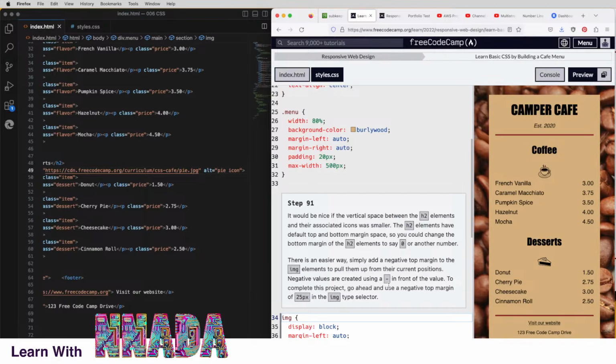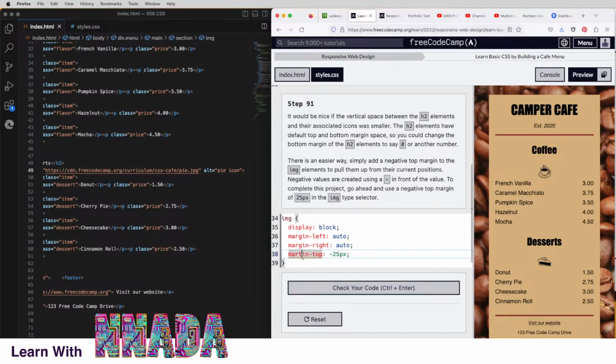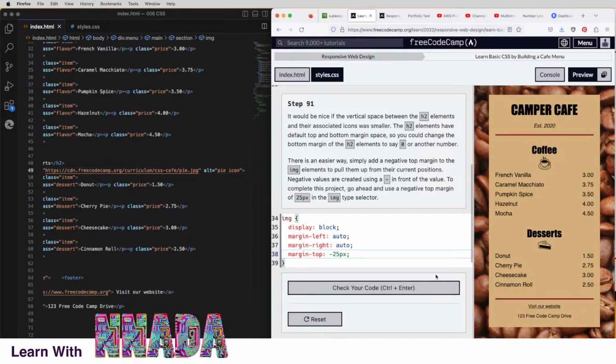To complete this project, go ahead and use the negative top margin of negative 25 pixels on the image. All right. We don't have top margin yet, but we will right now. Margin dash top negative 25px semicolon. Did it work? I didn't even look at it. Ah, Martin top. Oh, you can't see it out there in the world. I typed Martin. There it goes. Oh, I think that's too close, but whatever.